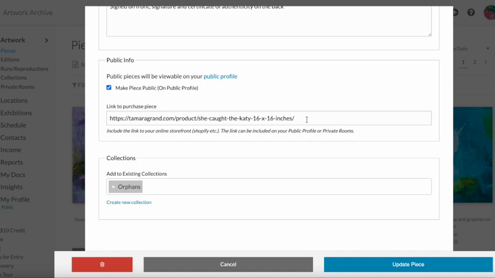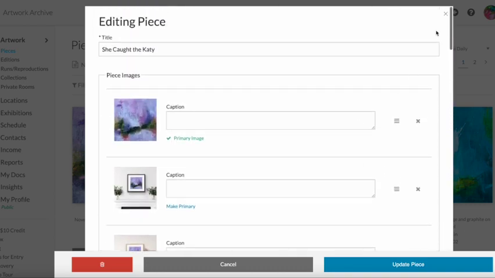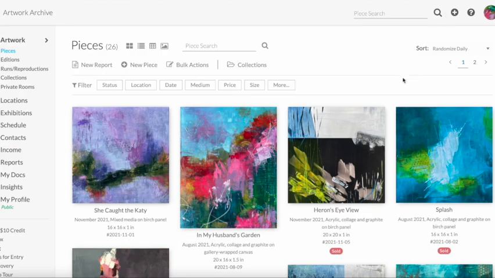You can add a link to purchase the piece. So for me, this is a direct link to the shop on my website. It takes you right to the painting. If you want to buy it, you can click on it here on Artwork Archives, and it'll take you directly to my website to purchase. And then the place at the bottom where you can add it to existing collections or create a new collection. Now I'm going to X out of here because we haven't made any changes to this piece.